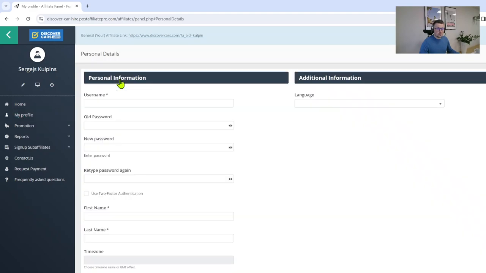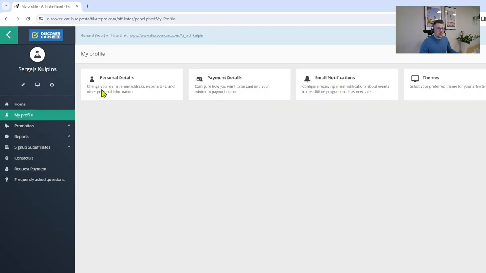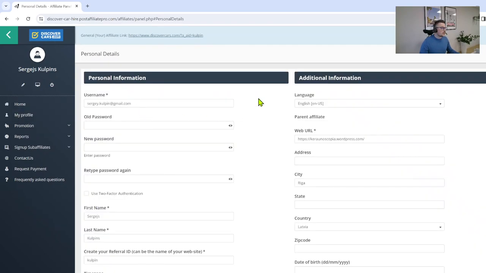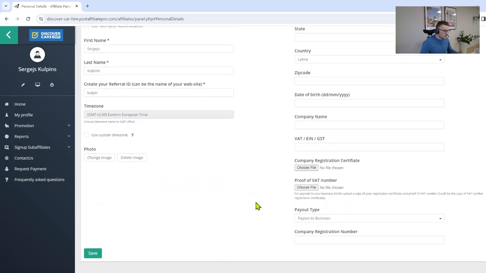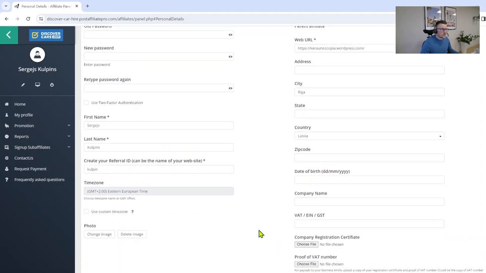Another place for your personal details, yeah, you go to Profile, Personal Details, and here you add all information. So first name, last name for a physical person, or here, if you go down, you have company name, VAT. Here's a place to choose a file, proof of VAT number, company registration certificate. You can choose payout type to physical person or business. Add company registration number if needed as well.